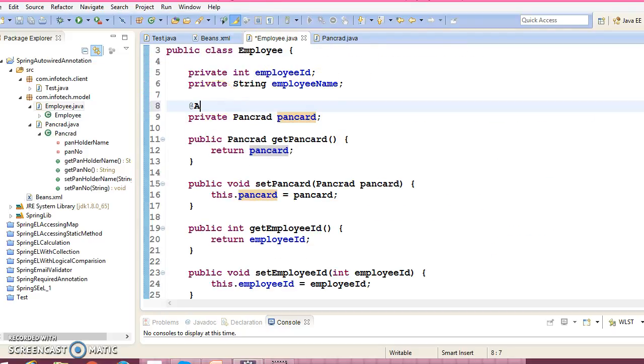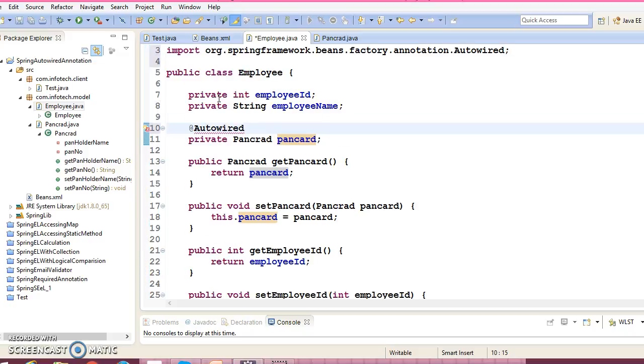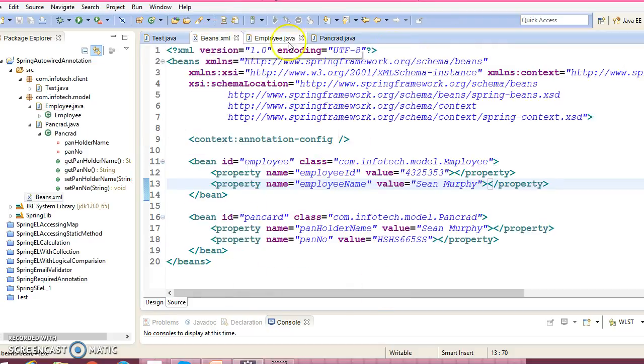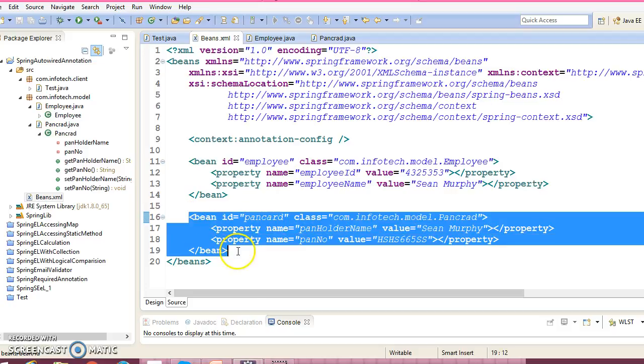Here, before the property name, you will have to give @Autowired. So the Spring framework, when it sees this name of the bean as panCard, will search in this configuration file: is there any bean whose ID is panCard? Yes, it is there. So Spring will automatically inject this bean over here.